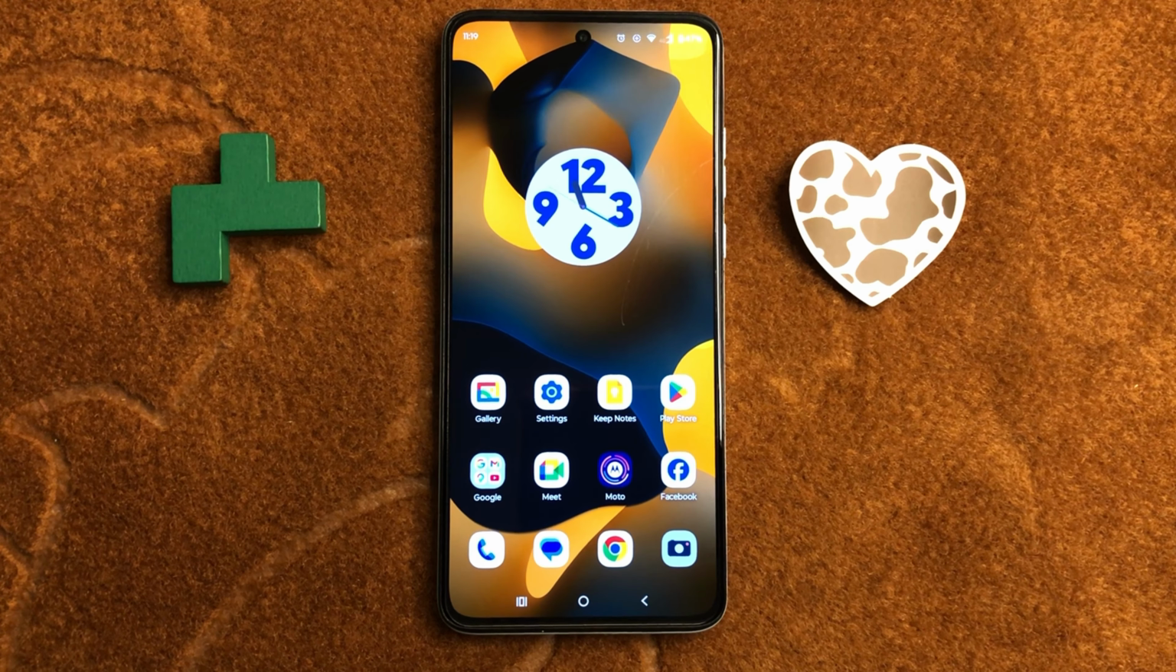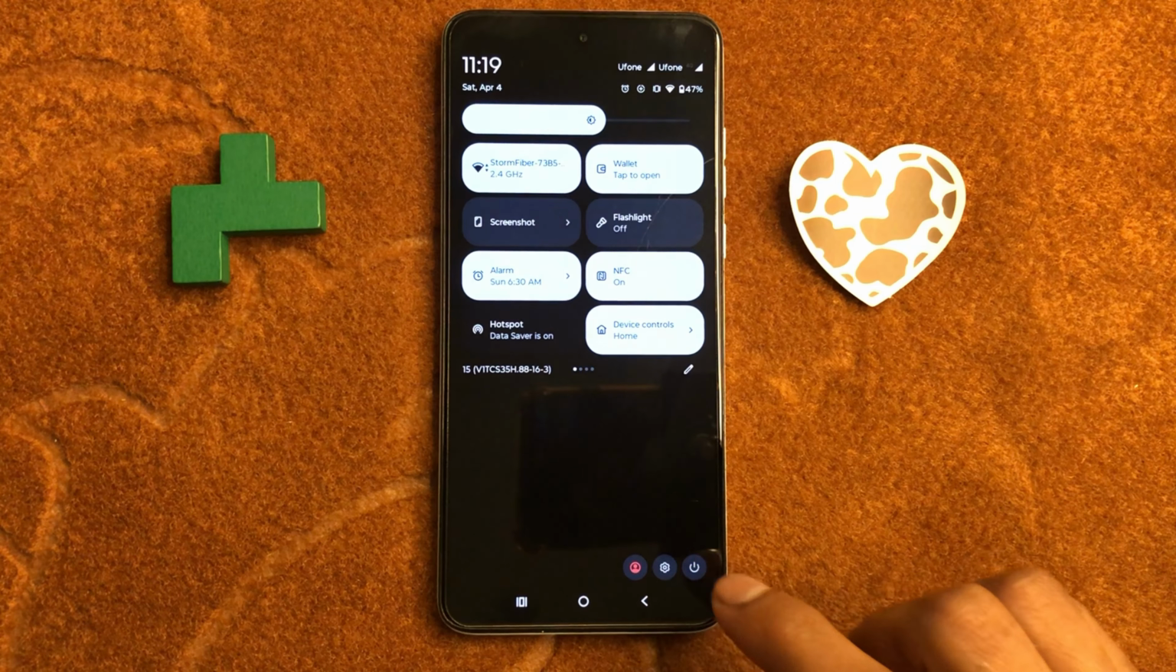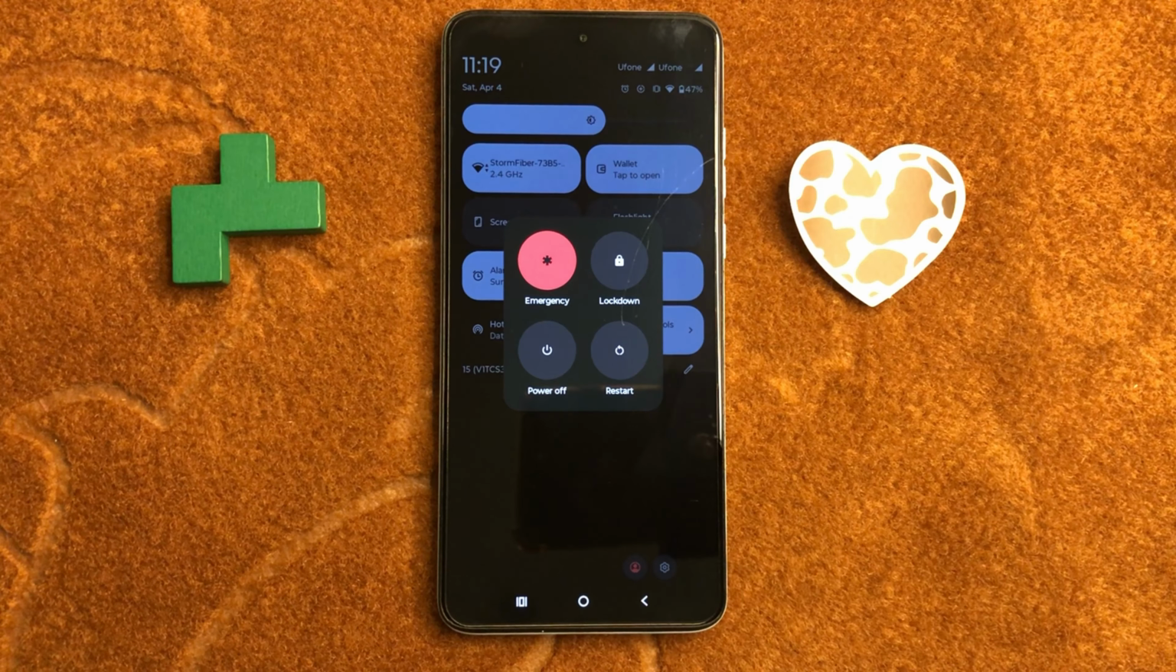How to fix camera distortion in Moto G17 power. First of all, restart your device. Swipe down, open the quick settings panel, click on the power off icon and click on restart. After you click on restart, your device will restart.